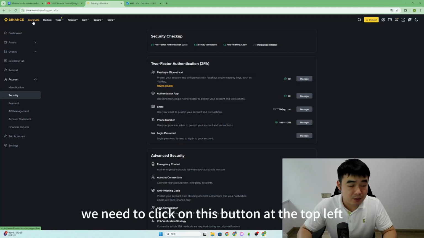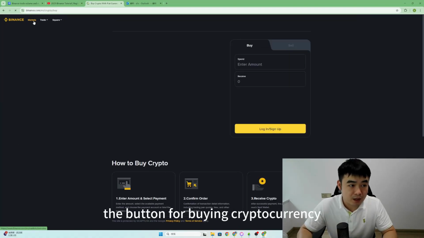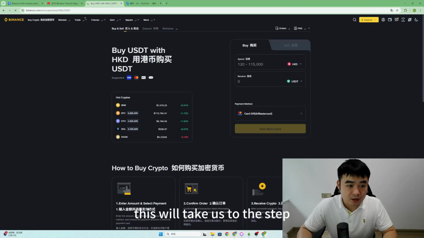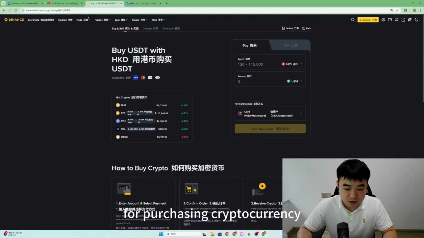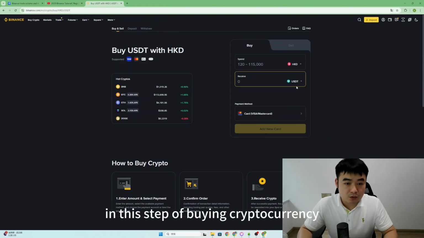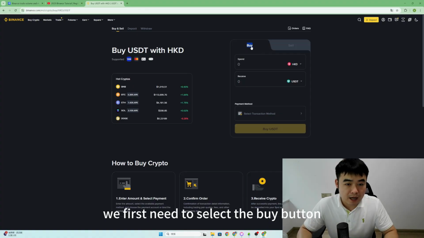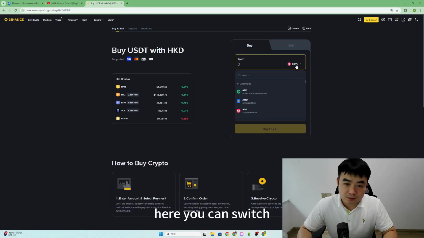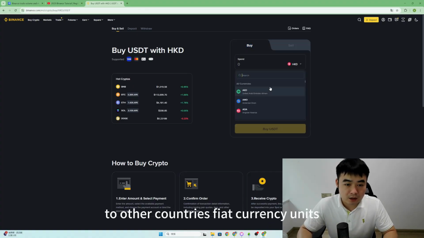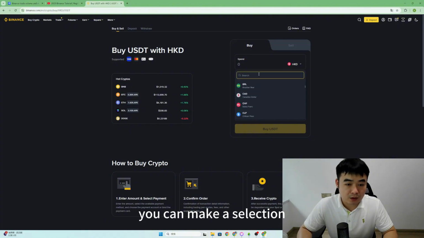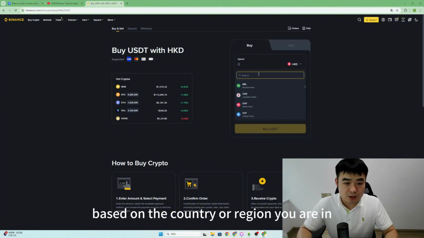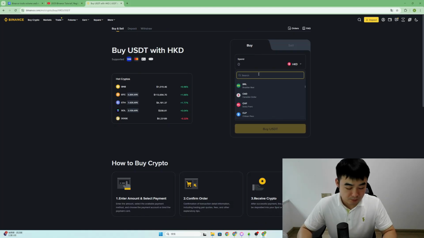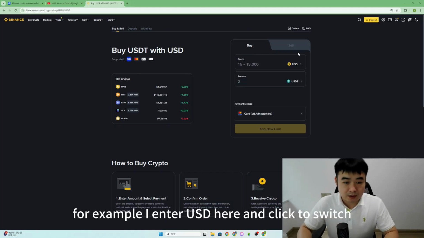We need to click on this button at the top left, the button for buying cryptocurrency. This will take us to the step for purchasing cryptocurrency. In this step, we first need to select the buy button. Here you can switch to other countries' fiat currency units. You can make a selection based on the country or region you are in. Choose accordingly. For example, I enter USD here and click to switch.